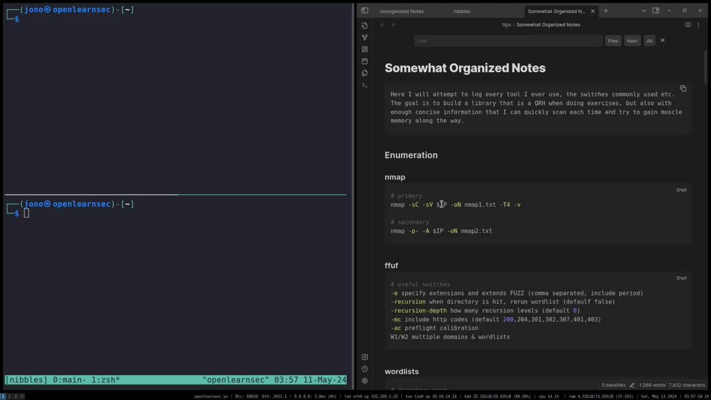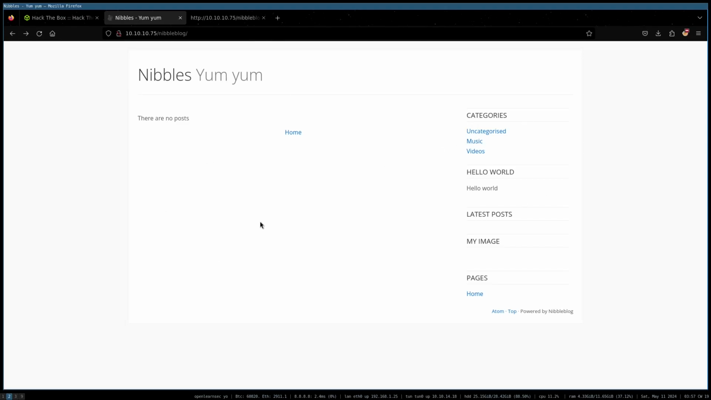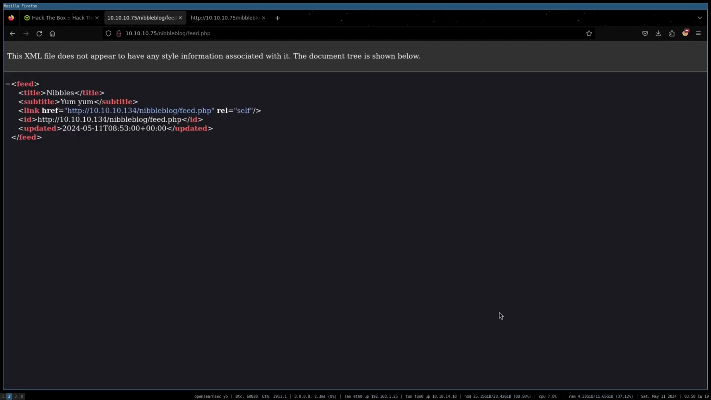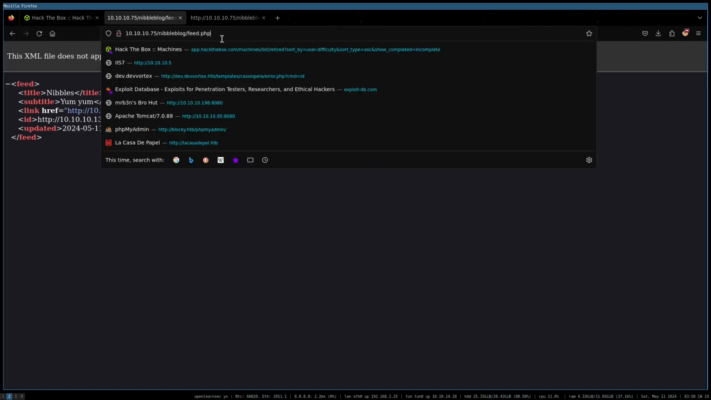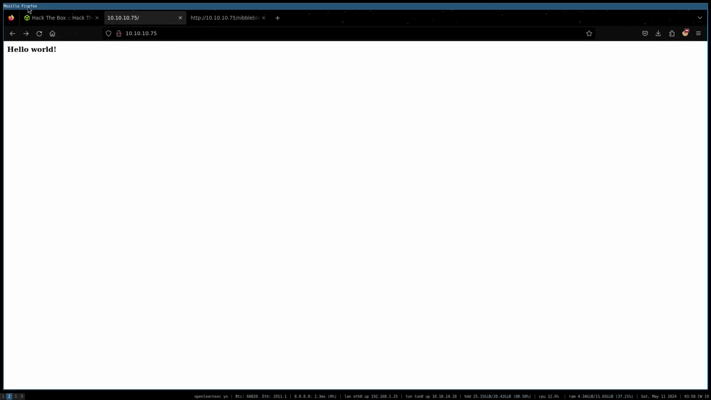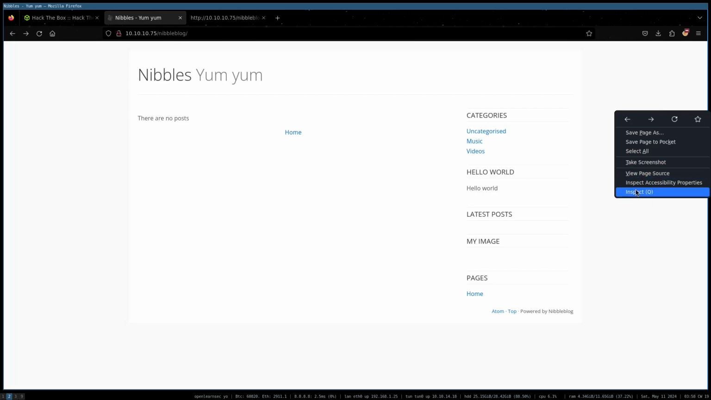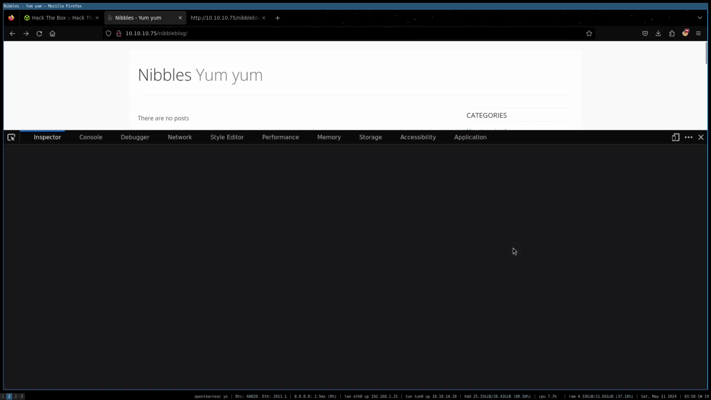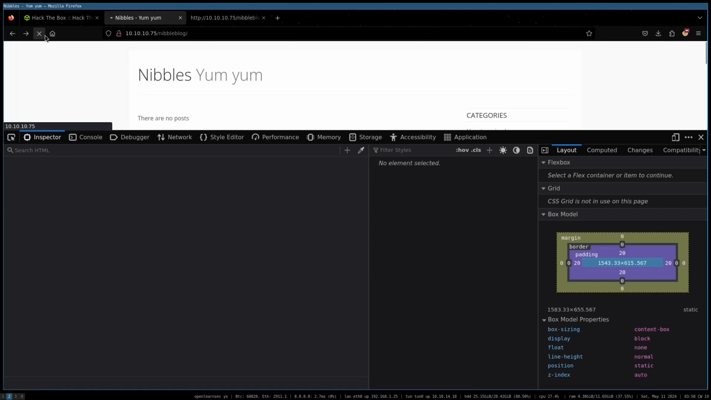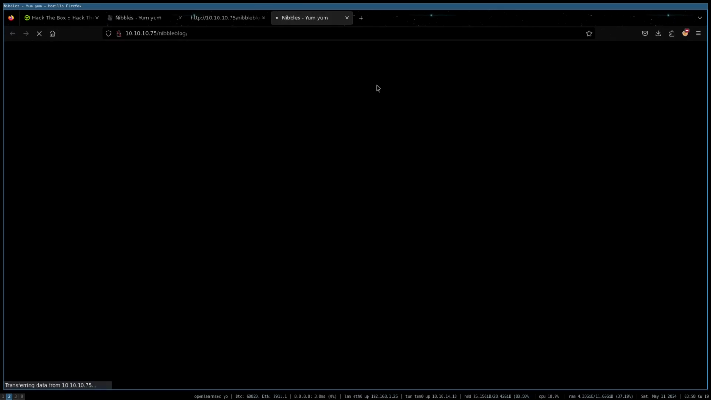let's have a look at our somewhat organized notes. We don't have any idea about, oh, there's this reference to a PHP file there, feed.php, so it's likely that this is a PHP website, or it's powered by PHP. So what we can do to further confirm that is open up developer tools, reload the page, go to network, look at our HTTP request.